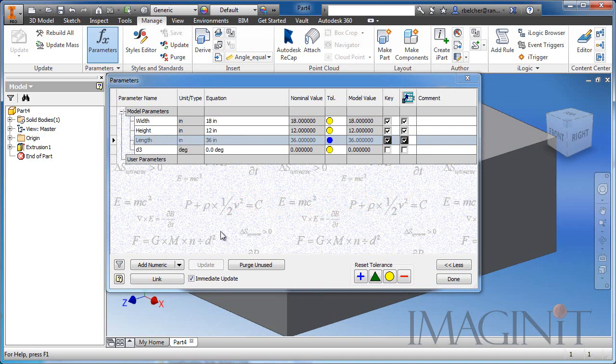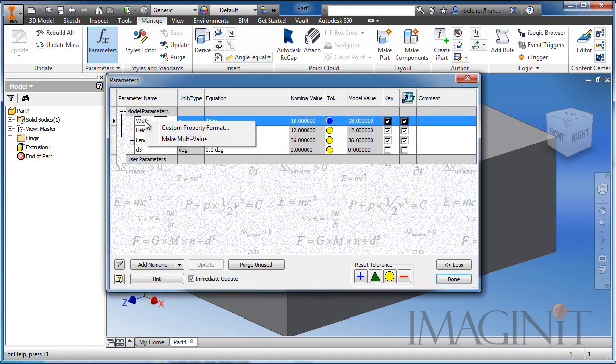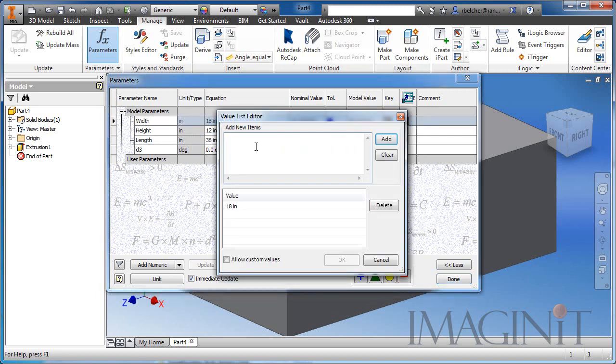To establish preset values, you go to the desired parameter, right-click on the parameter name, and select Make Multi-Value. This will bring up the Value List Editor dialog box, and you can see that we already have 18 inches in the lower field of the dialog box. The upper field allows you to add other values.